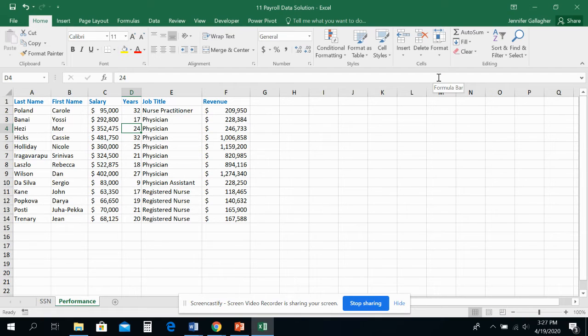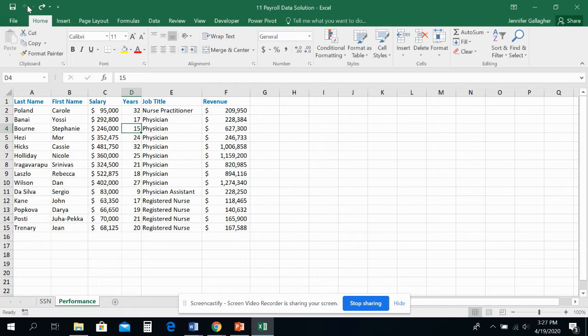Her data is removed because, remember, we only protected the SSN worksheet, not the Performance worksheet. We protected one worksheet, not both worksheets, and not the workbook. There's a difference, so you've got to make sure. So we can press undo to bring Stephanie back.